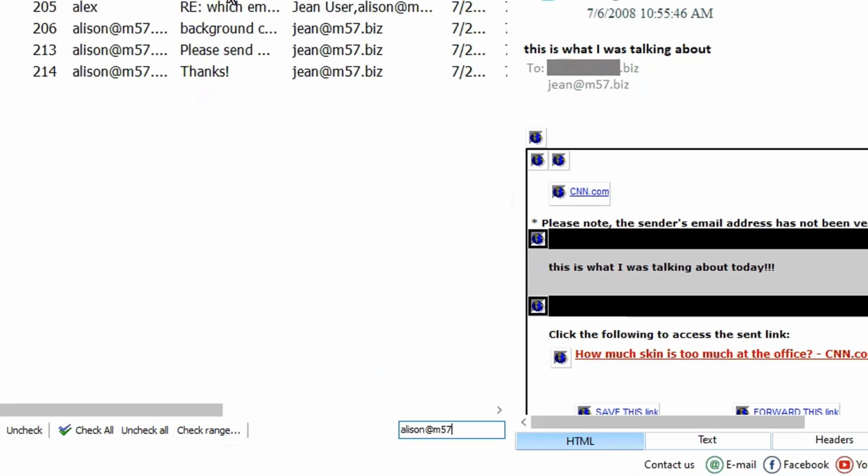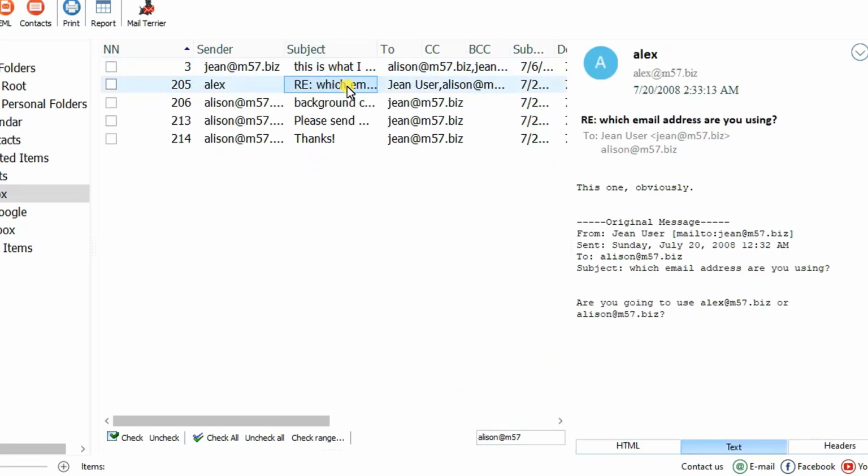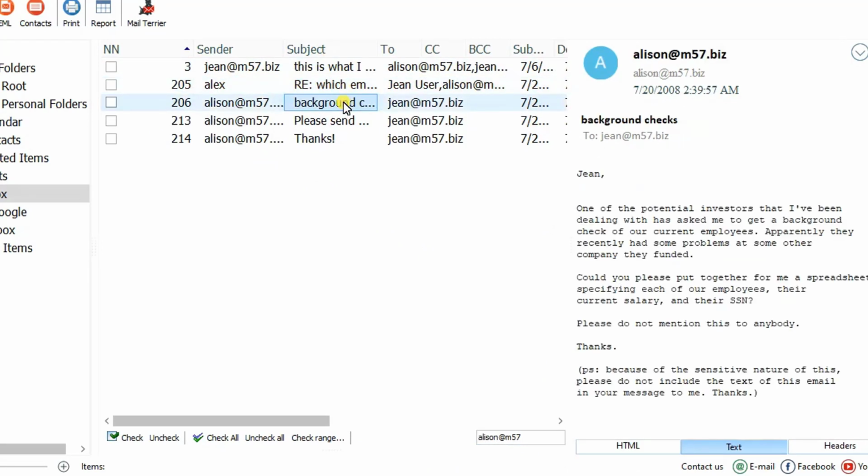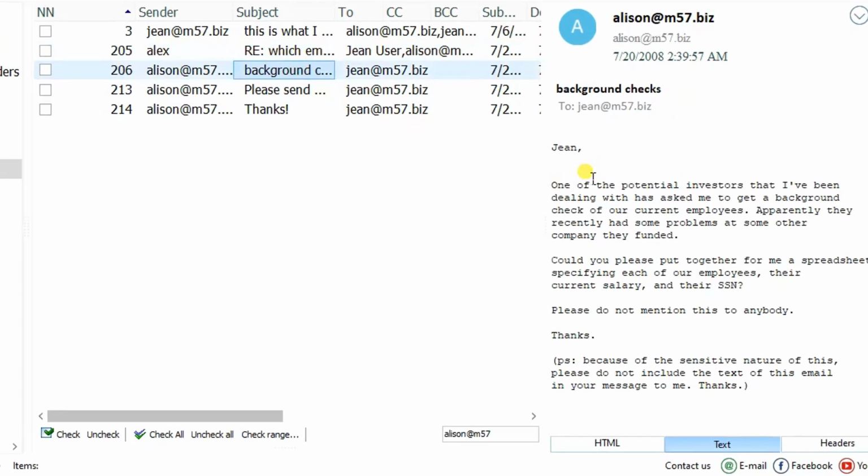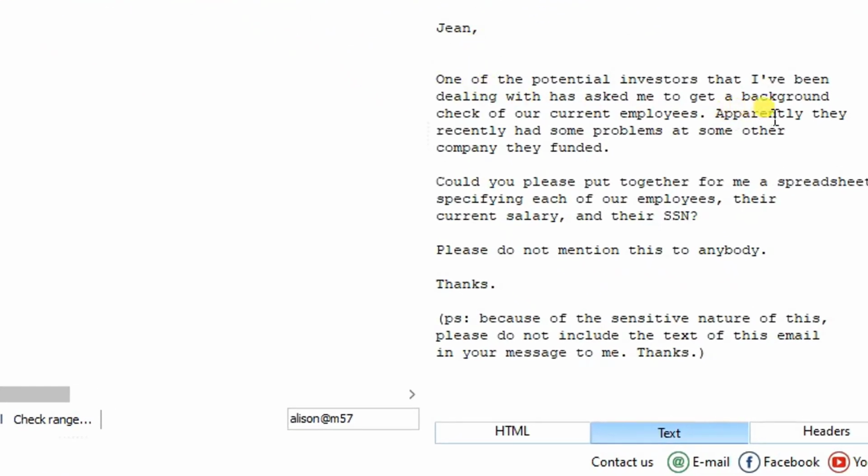Okay, let me click on this email. Once I read this email, you can see one of the potential investors that has been dealing with us has asked me to get a background check of our current employees. Apparently they recently had some problem at some other company. Could you please put together a spreadsheet specifying each employee, their current salary and their social security number? Please do that. Please do not mention this to anyone, right?